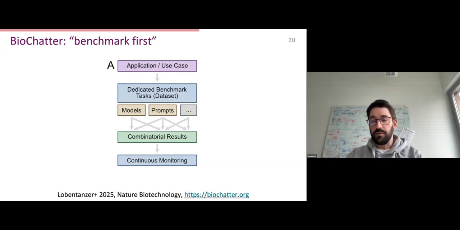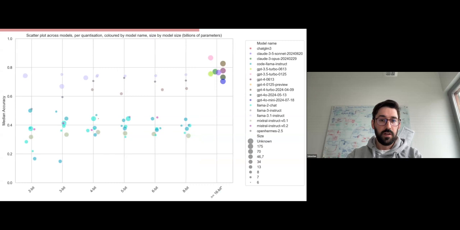If a new model is on the scene and we integrate it into BioChatter, you can immediately run the benchmark on this model again, and you see it in comparison to the others. So this is a kind of outdated overview of the overall scores of the models. We have this on the website in the benchmarking section as a living benchmark. So every time we run the benchmark, it gets updated.